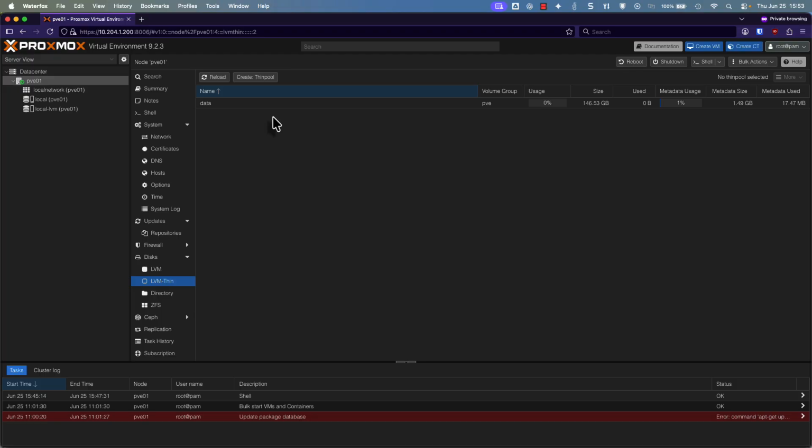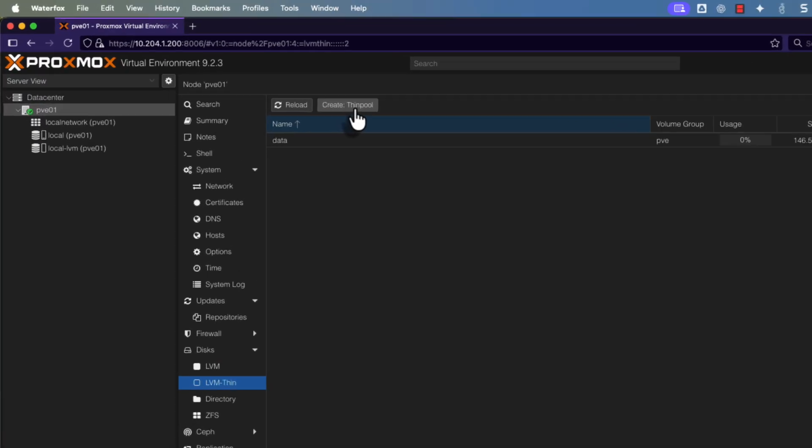And this is a process that's called over-provisioning. Basically what I'm doing is I'm making more resources available than what I actually have. And we'll talk about over-provisioning in a later video, but for the most part, over-provisioning is totally normal and fine. You run into issues with over-provisioning when you run out of resources and you're not doing proper resource management. Anyways, let's go ahead and create a thin pool.